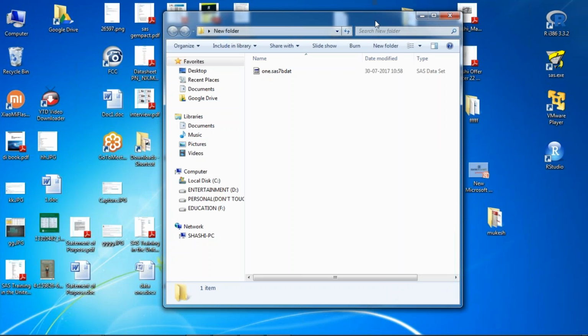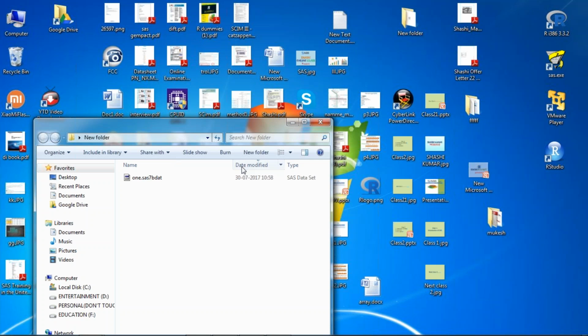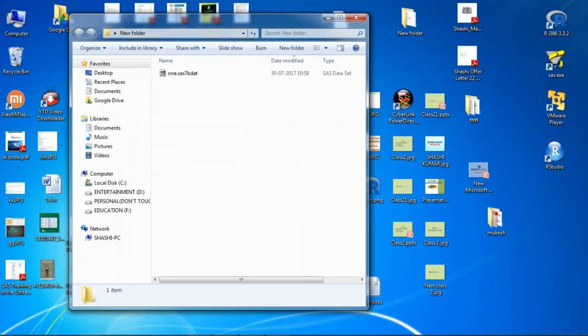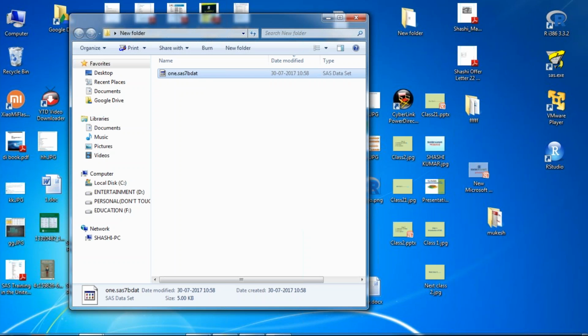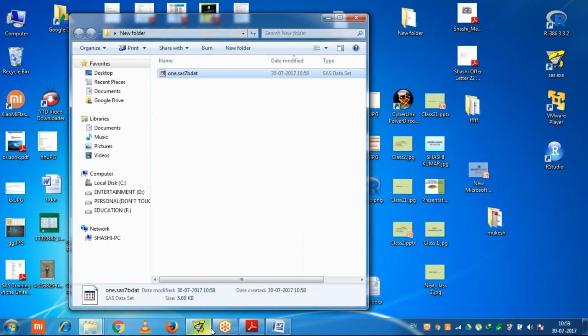Now we have to check one thing. The SK library location is a new folder on my desktop. Now there is one .sas file, and the extension is SAS7BDAT. SAS7BDAT means these are the data set extension. When it is a software program, the extension is .sas.